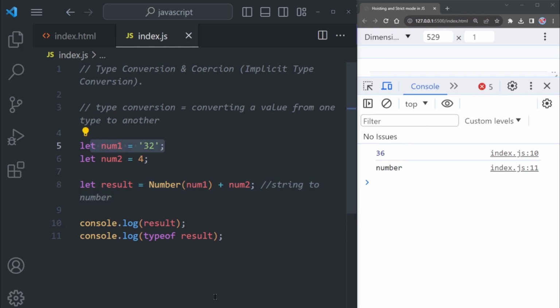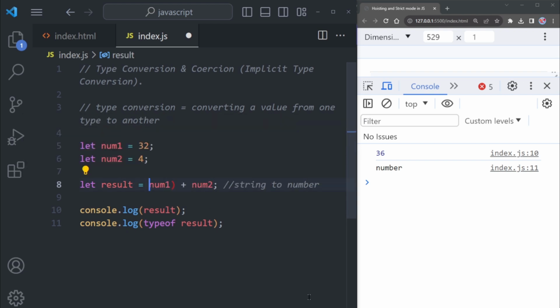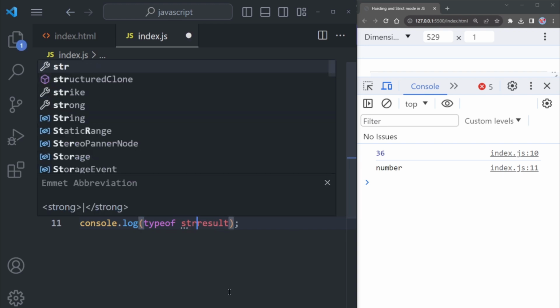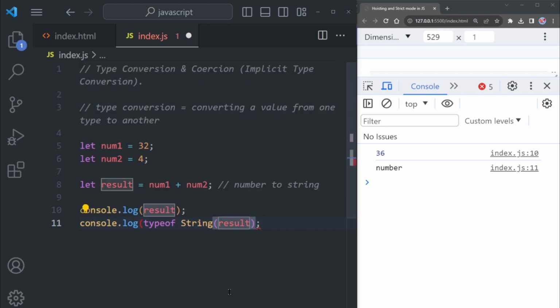Now, let's remove the single quotes from number1. With this change, both variables are now considered numbers. There's no need for the Number method anymore. When we check the type of the result, it turns out to be a number. If you'd like to transform this number into a string, you can use the String function on the result. This process demonstrates how to convert a number type into a string. This manual change of types using functions such as parseInt, Number, or String is known as type conversion.